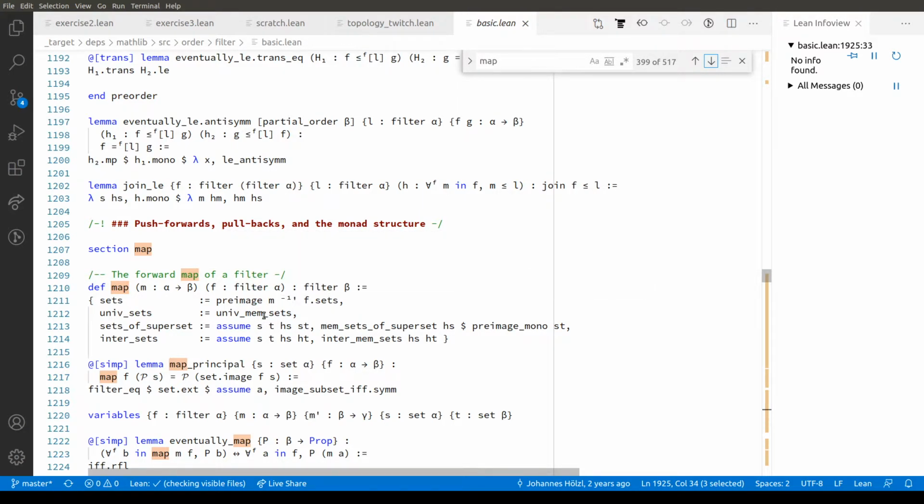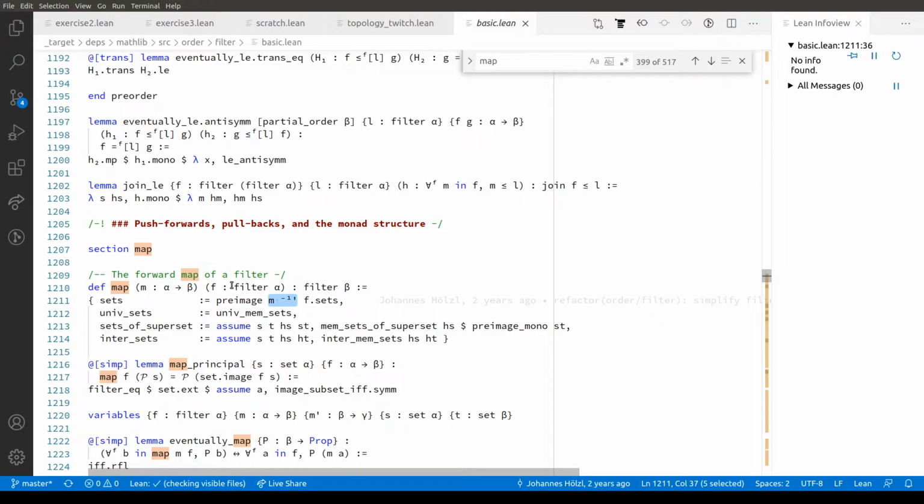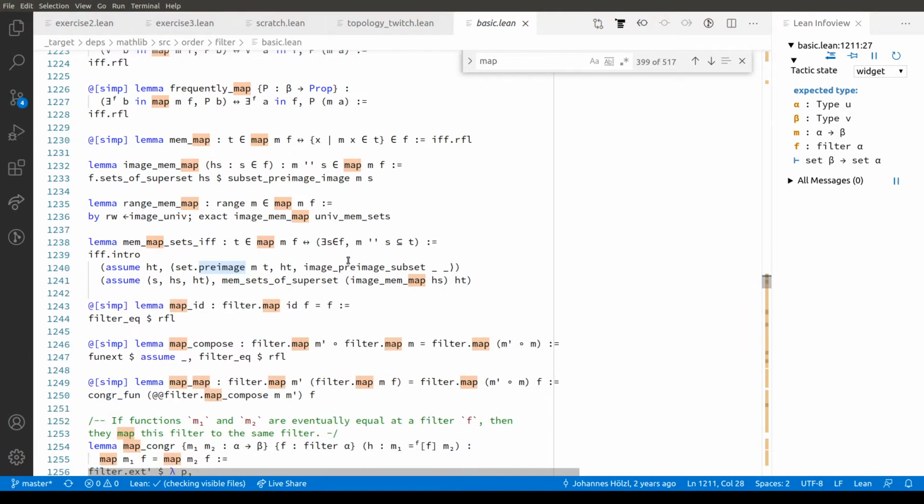So pullback F, this thing here, M is a function from alpha to beta, and so by using pre-image we've got a function from subsets of beta to subsets of alpha. And then we've got a load of subsets of alpha, so we can pull back, and given a bunch of subsets of alpha, we get a bunch of subsets of beta. So there you go. So there's the definition. And I bet it's adjoint to comap as well. You can pull filters back.